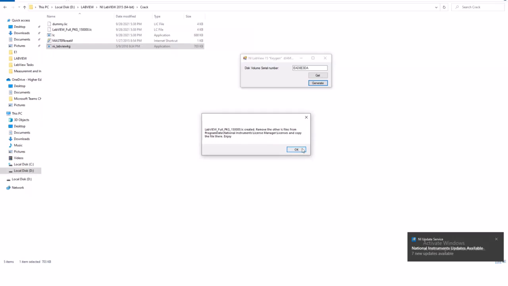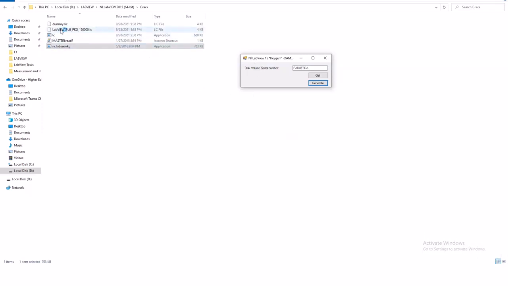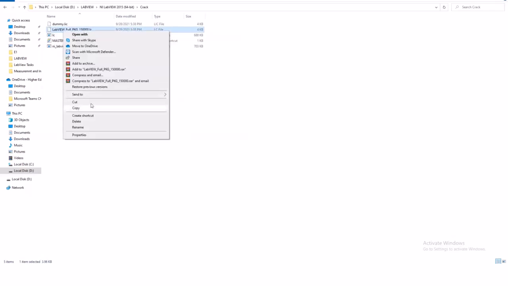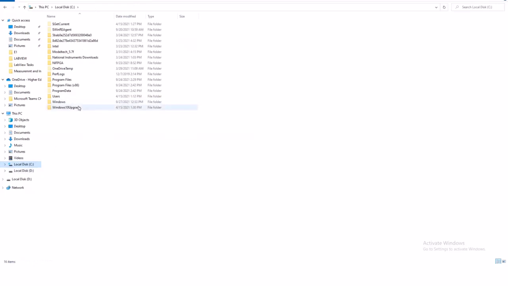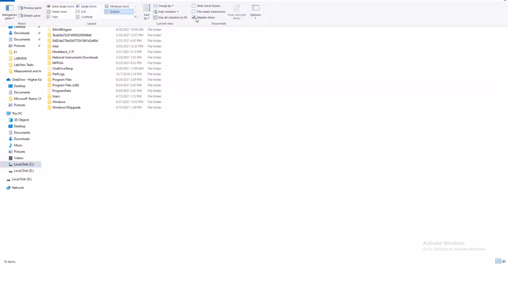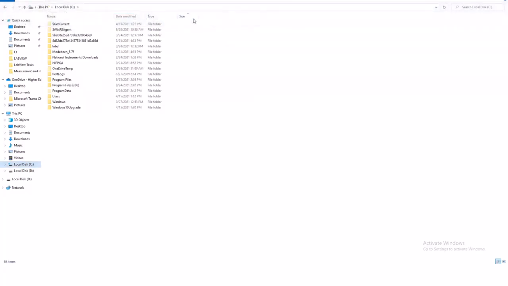You have to copy it to this path and remove other license files that are already present in that folder. We don't want to update this software. Click close and copy this file. Copy and go to C and ProgramData. If you can't see this folder ProgramData, go to view and check this box of hidden items and you will see this folder.